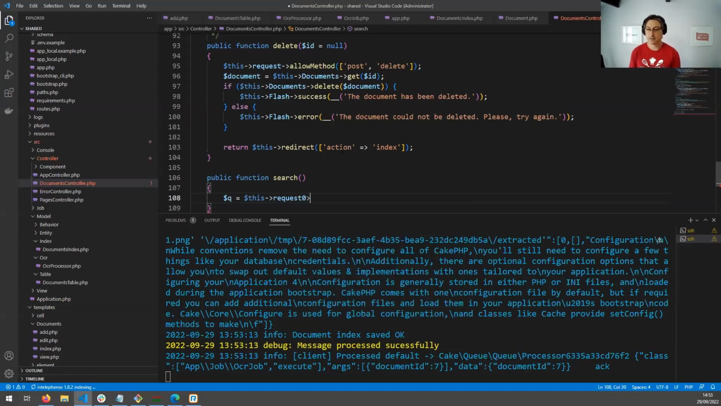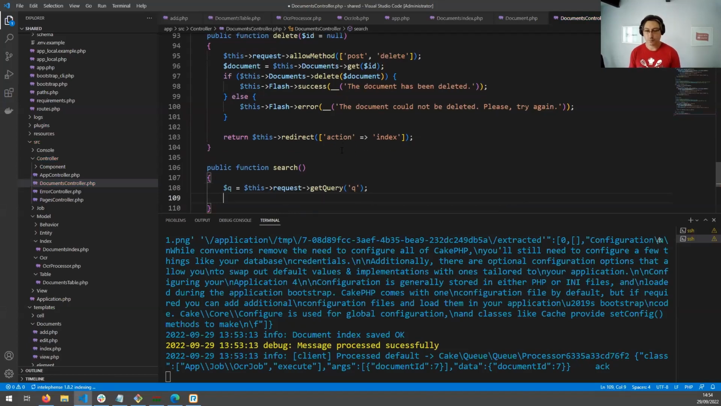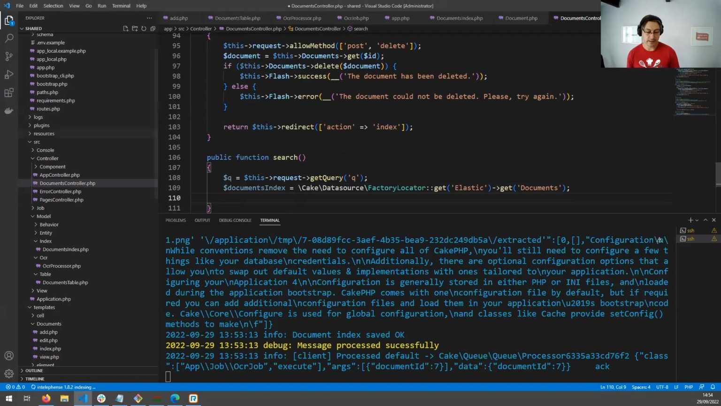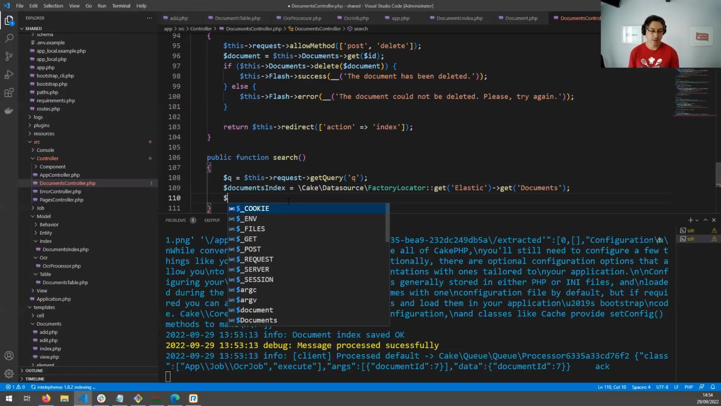Request query queue, and retrieving a document index. I'm going to copy the factory locator again, like this, right? So we have the document index, and then we use the document index as a table, and we can use the method find documents.